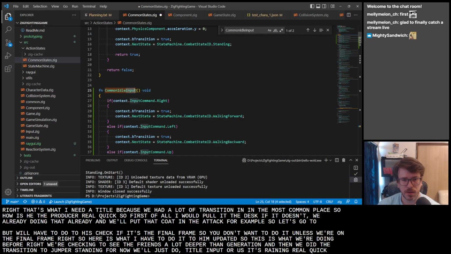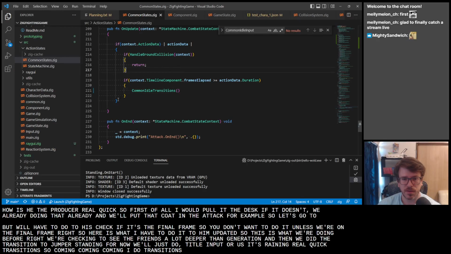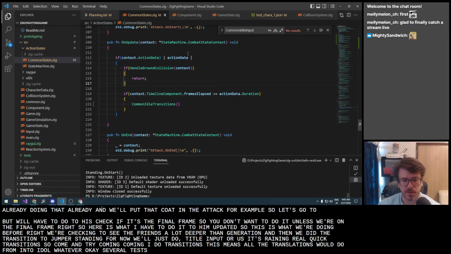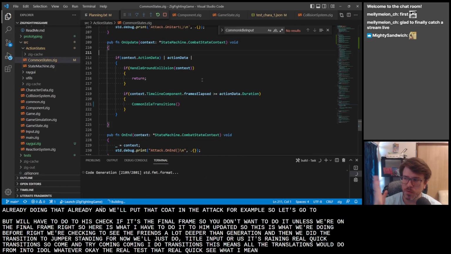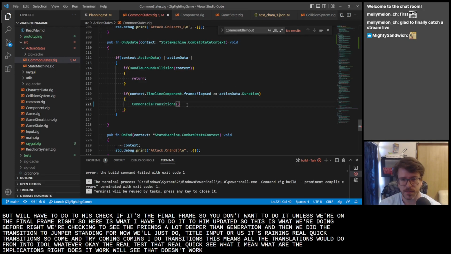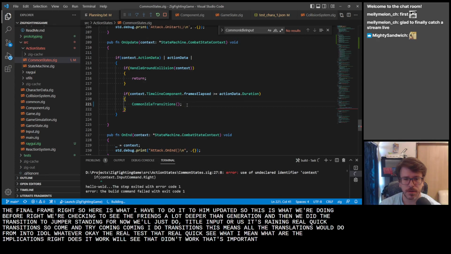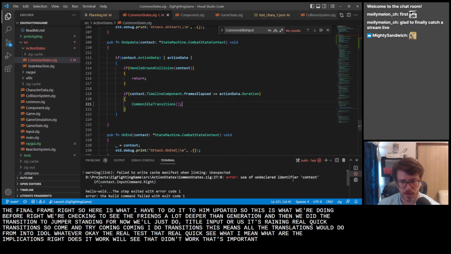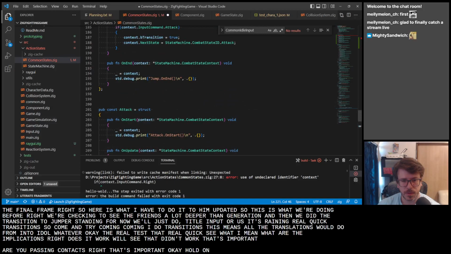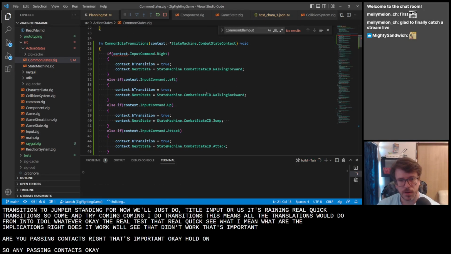Let's see. Common idle transitions. This means all the transitions we would do into idle or whatever. Okay, so we'll test that real quick. See what the implications are, right? Does it work? We'll see. Well, that didn't work because I didn't put a semicolon. That's important. Oh, yeah, I need to pass in context, right? That's important. Okay, hold on. So we need to pass in context. Okay. Does that fix things?